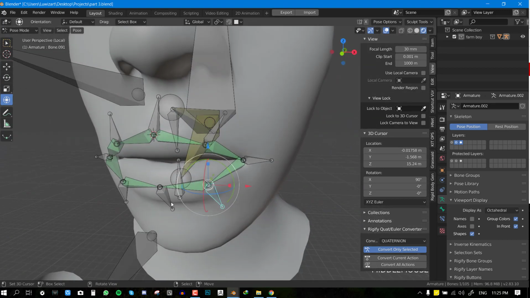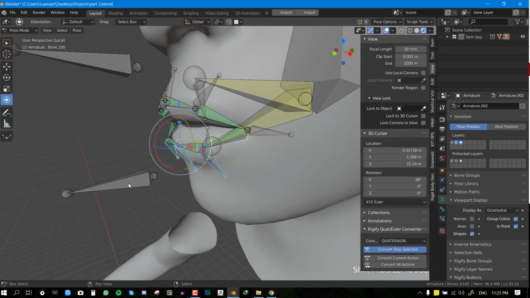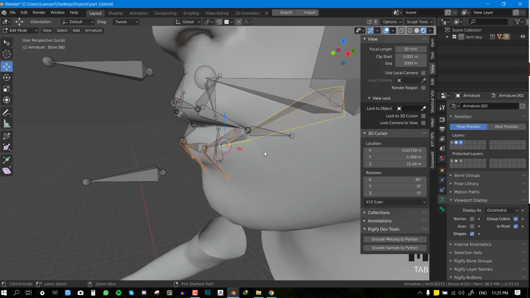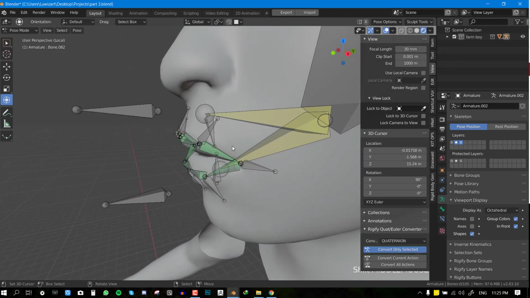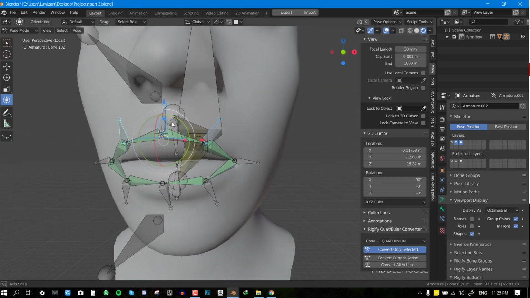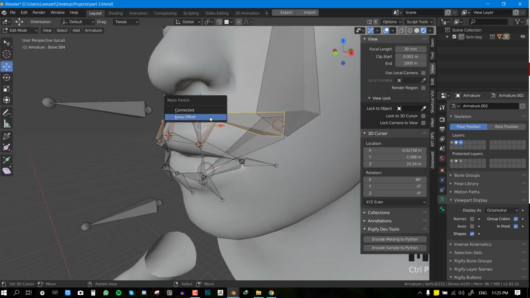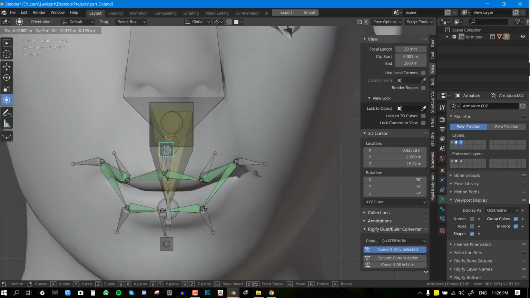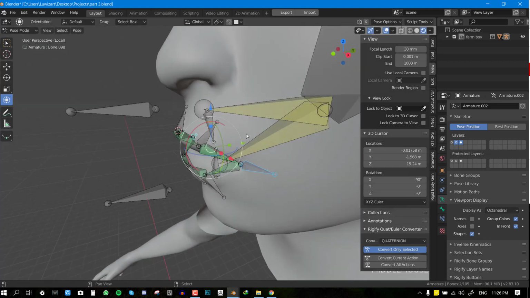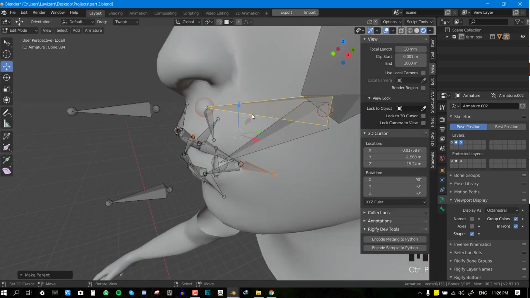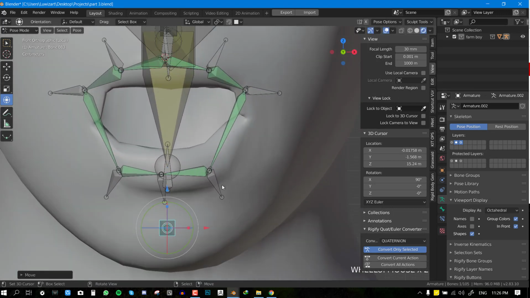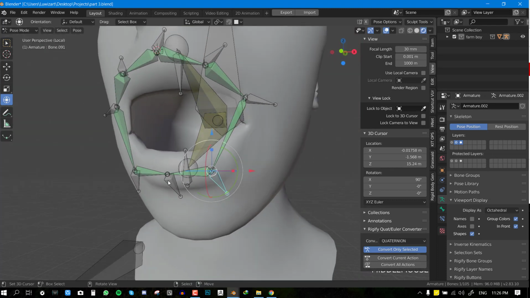Okay, so now these controls 1, 2, 3 are going to be parented to the jaw, the lower jaw. So keep offset. Okay, and then 1, 2, 3 are going to be parented to this. Okay, and probably this stuff is also going to be parented to this. Okay, now what we have is if we move the jaw, it moves in unison, and we have control for this.